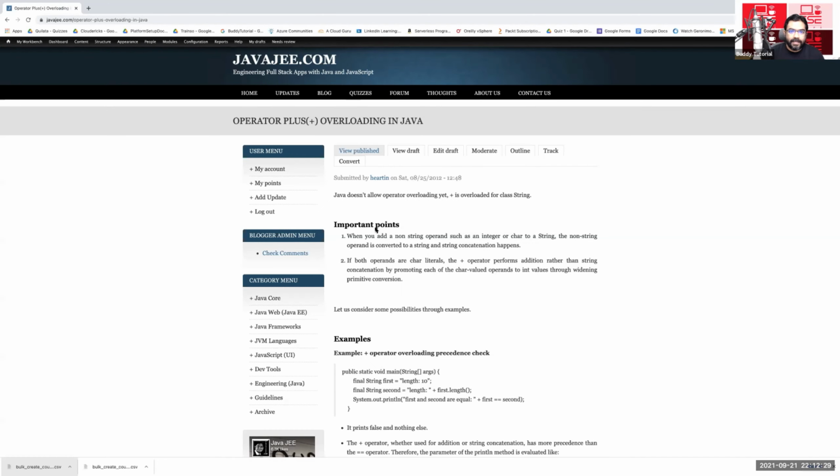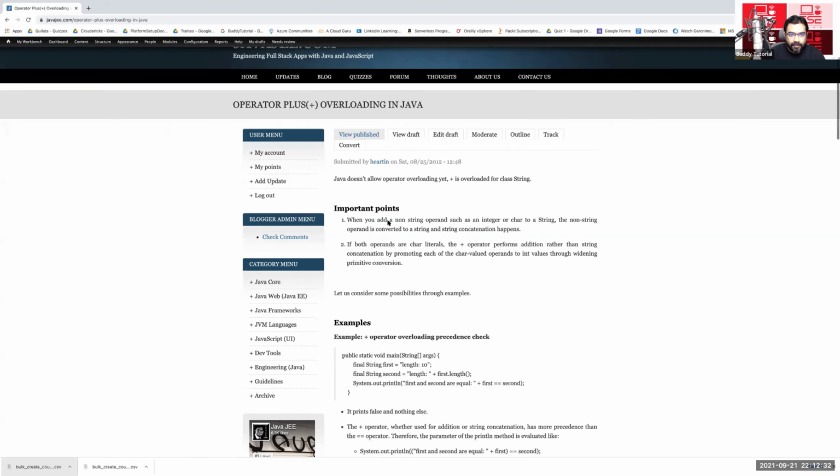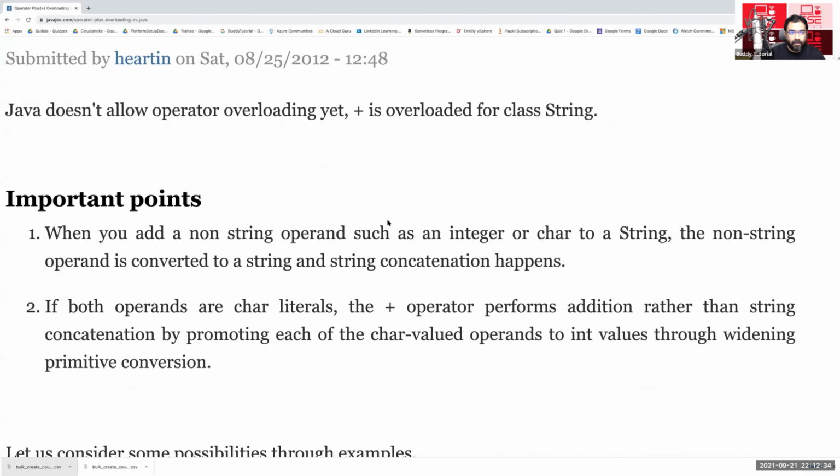Operator overloading in Java. Java doesn't allow operator overloading, unlike C, C++ and others, where you can have multiple meanings for the operators. So by default, Java does not allow operator overloading. Overloading means giving more than one meaning to the same thing. For example, in method overloading, two methods have the same name but different arguments. Here, a single operator plus has two different meanings.